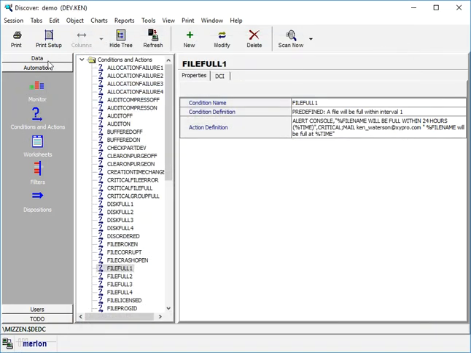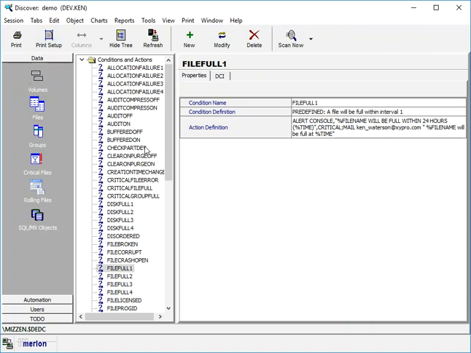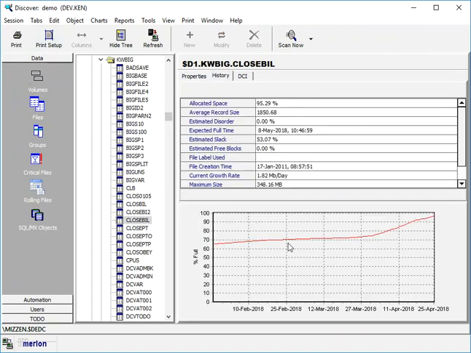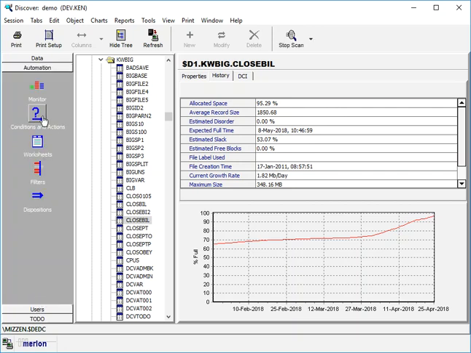Navigating to this in the files tree, we can see by the history the growth of the file. And now, by just starting the Discover scan, we'll see how Discover will handle this file. Now, normally the scan starts every day, but of course you can start it manually. So our sample file will be full in less than a week's time.